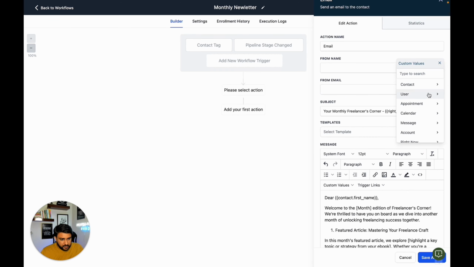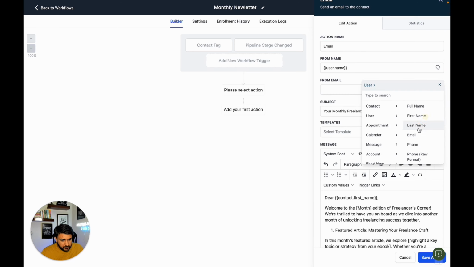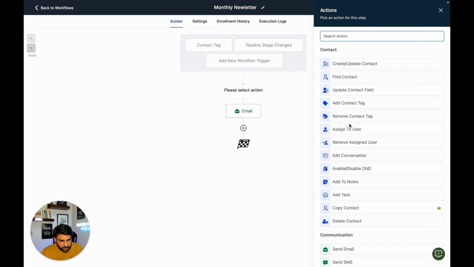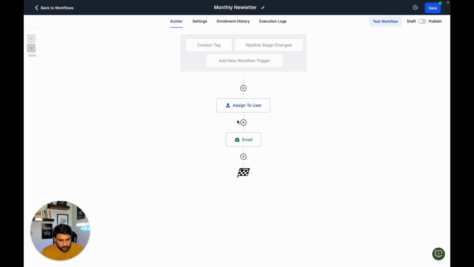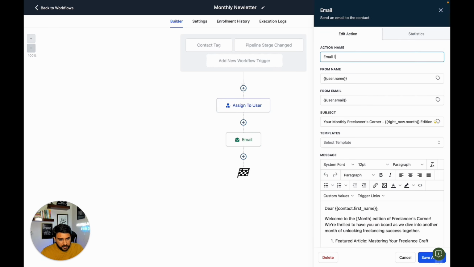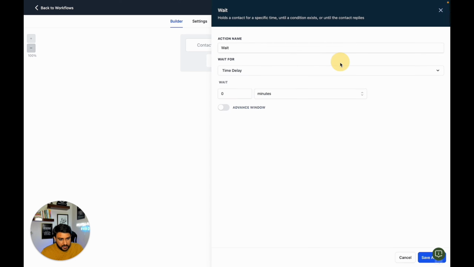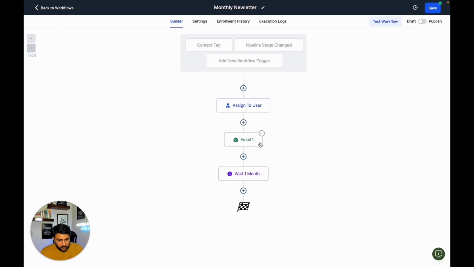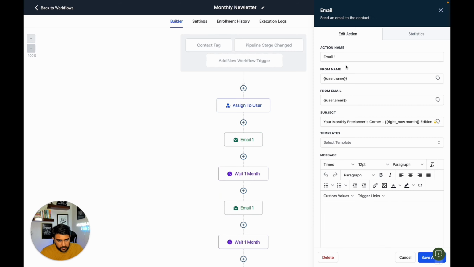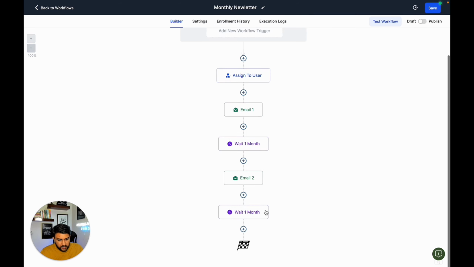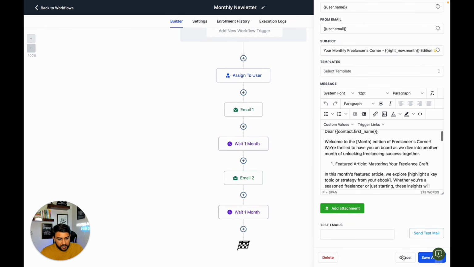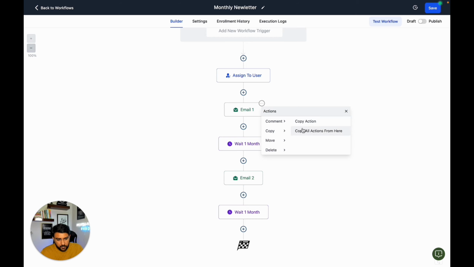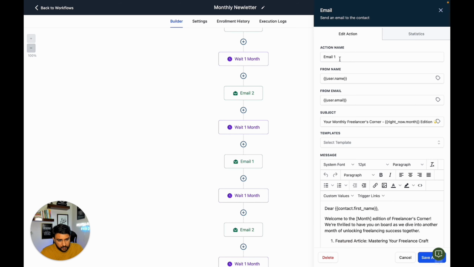We can also define here user full name, user email, and we can assign this to a specific user. So whenever we add someone, it will be email 1, and we can put a wait here, like 30 days, wait 1 month. Now we can copy all the actions and repeat this process. We can copy our email, change the email copy, and use the same sequence. So email 3, we can type email 4.